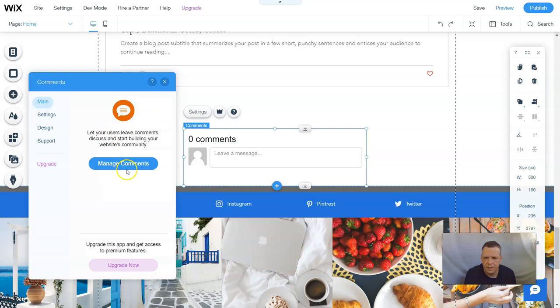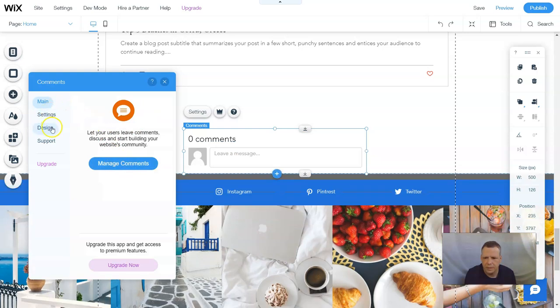And you can just kind of see what it is. Now, you can go to Manage Comments, Settings, Design, and Support. Manage Comments is going to take you to the dashboard, which, if you've seen our previous videos, we were working with the forums. It's going to take you to that same dashboard, so you can do everything there from right here.